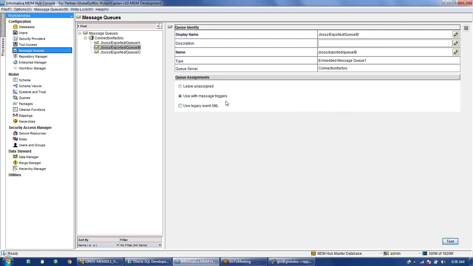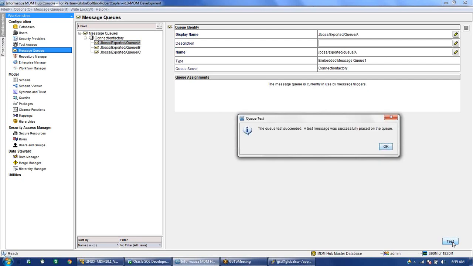The same three options are not coming in QA. This is because the message trigger is currently in use. This queue is currently used, and that is why it is not giving that option. But we have an option for test. I can test whether this queue is working fine or not. So this queue is also working.